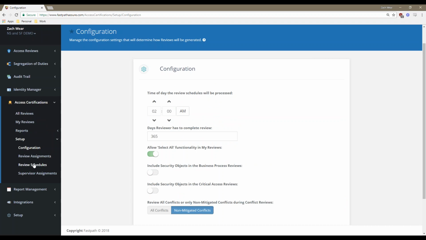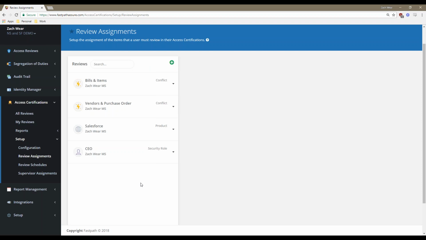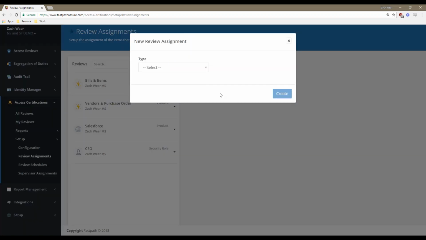So the first step after setting up this configuration is actually determining who's going to have to review this data within Fastpath. So we do that by going to the review assignments page. From here, you're going to click the green plus to create a new review assignment. And the first thing you want to do is set the type. So there's 5 different types of review assignments you can create.